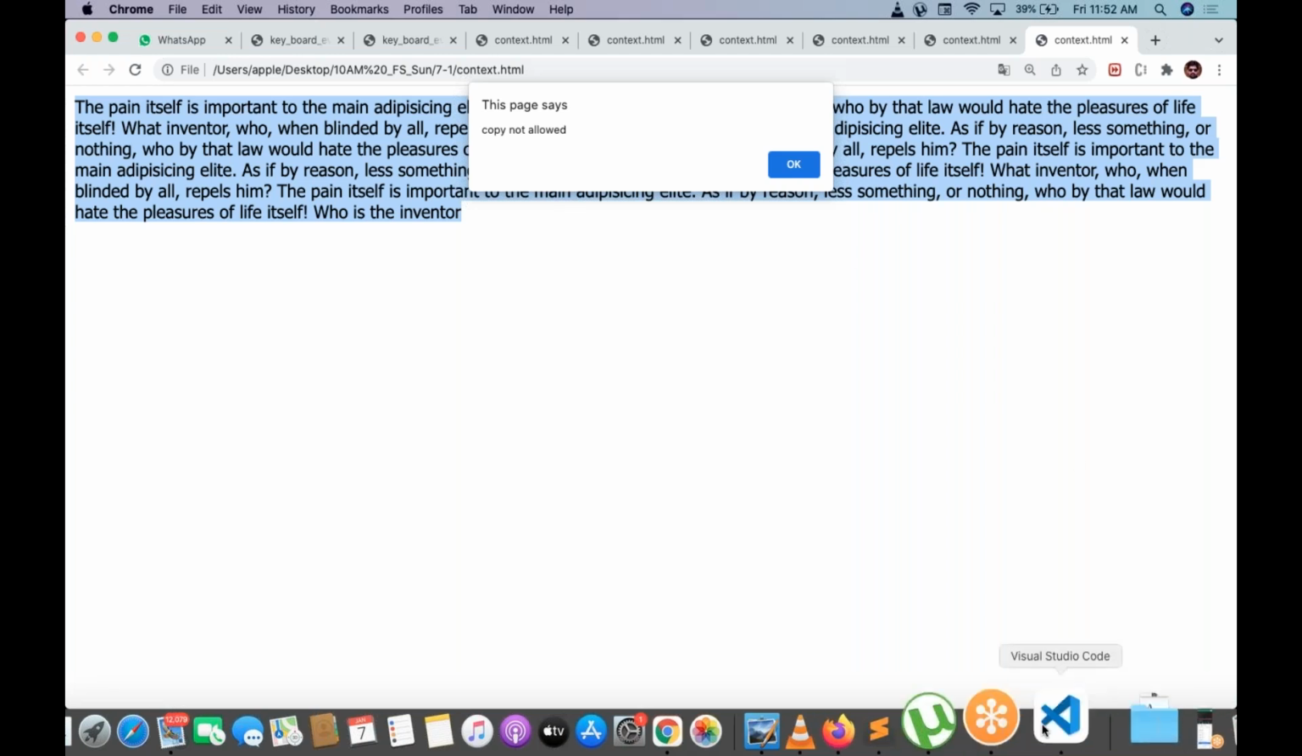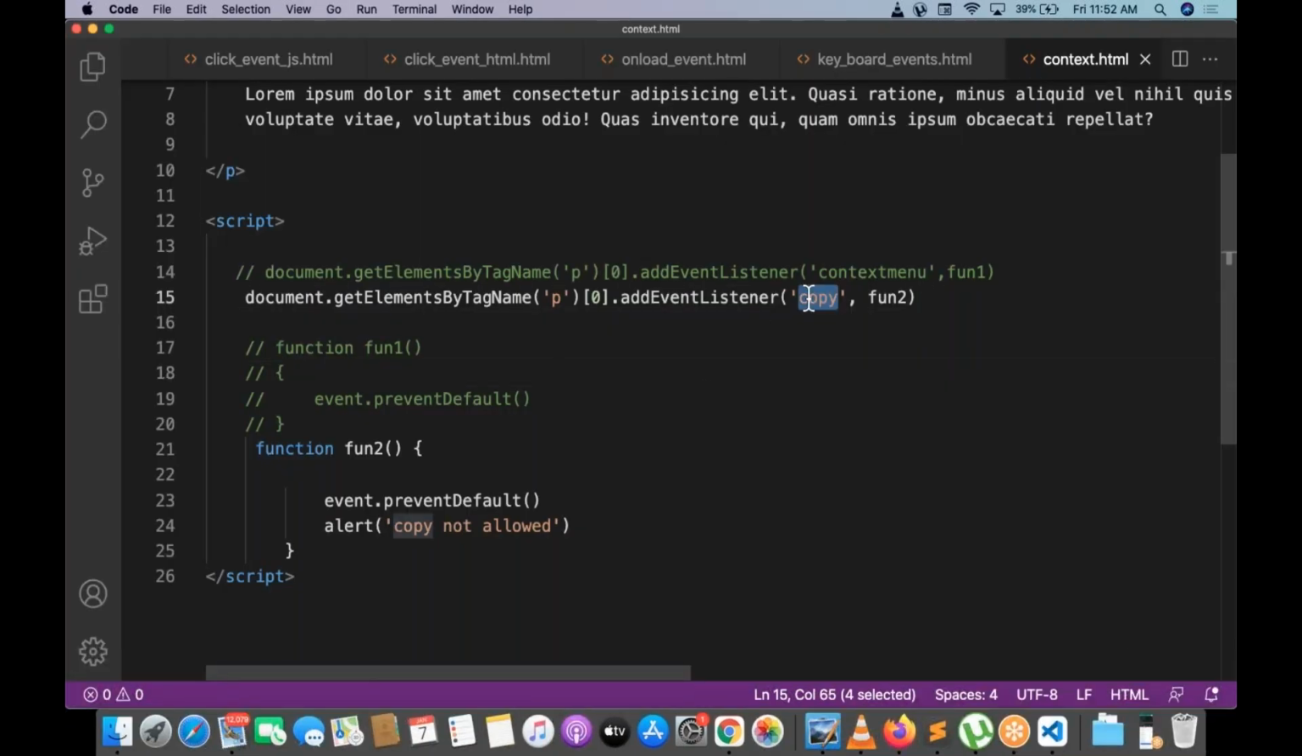Just try to work with the event name change. Instead of copy, you have to go with paste. Instead of copy, you have to go with cut. Is it clear, everyone?